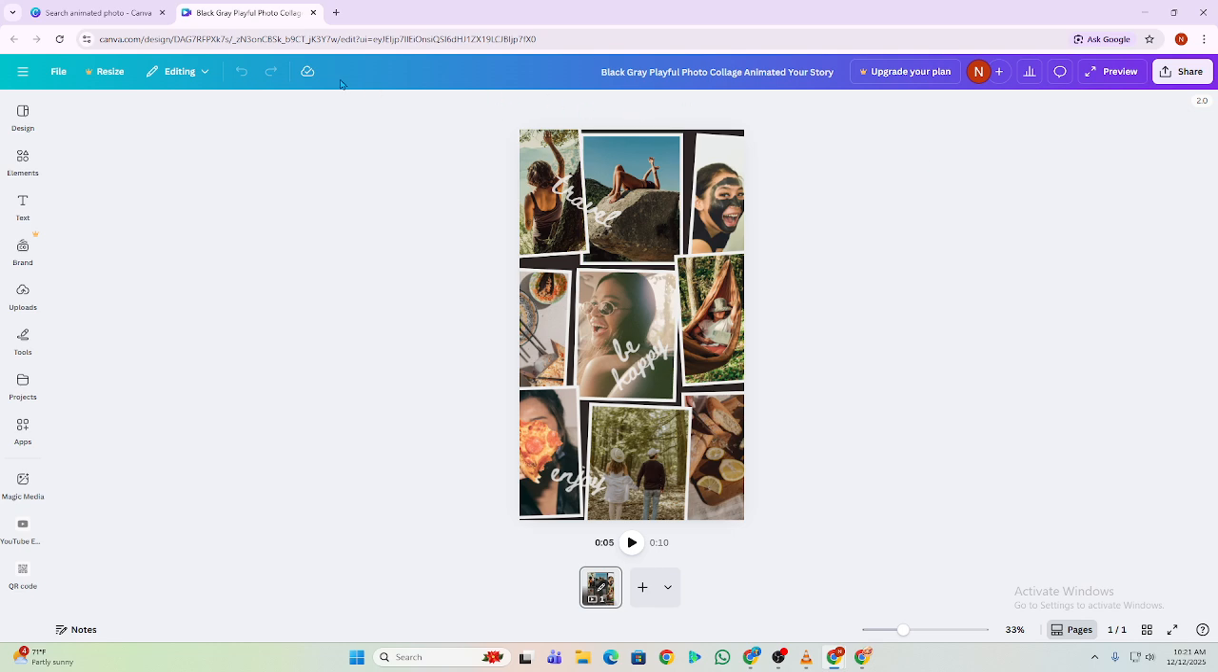Oh, and a quick tip. If you want a parallax style effect, try cropping your photo into layers and animating each one separately. It takes a little more work, but the result looks really cool.